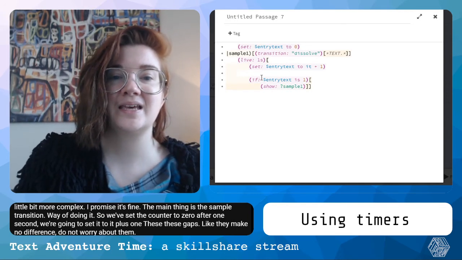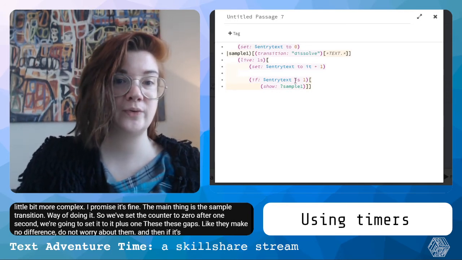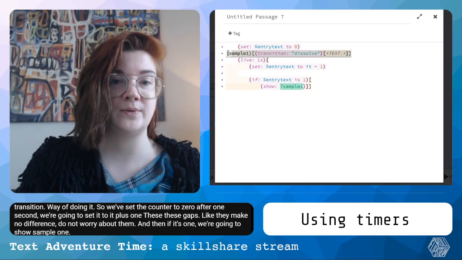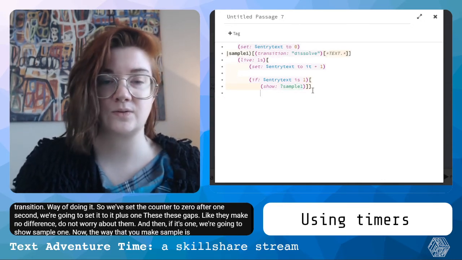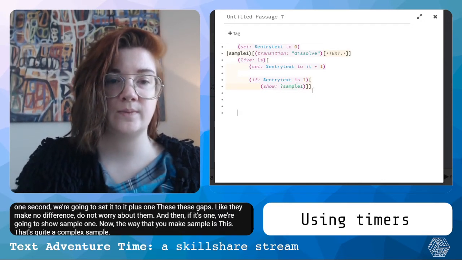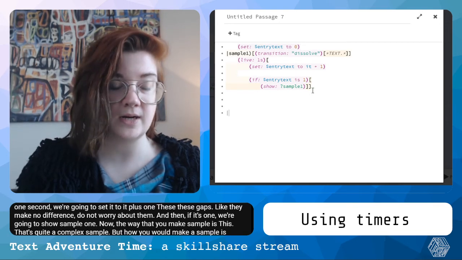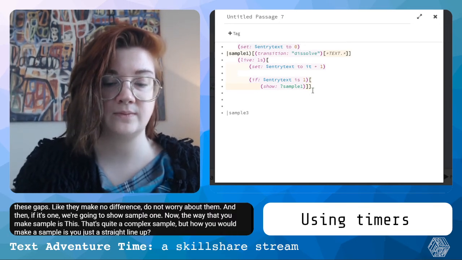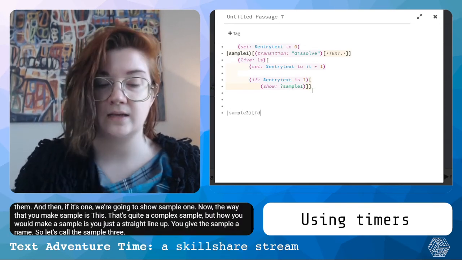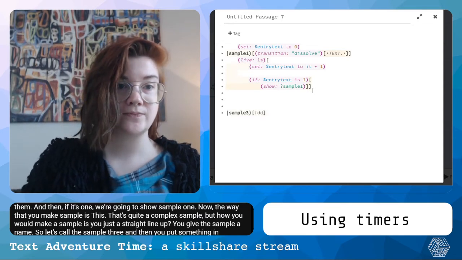And then if it's 1, we're going to show sample 1. Now, the way that you make a sample is this. That's quite a complex sample. But how you would make a sample is you do just the straight line up. You give the sample a name. So let's call this sample 3. And then you put something in some square brackets. And that's it.